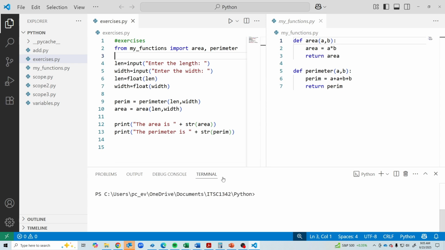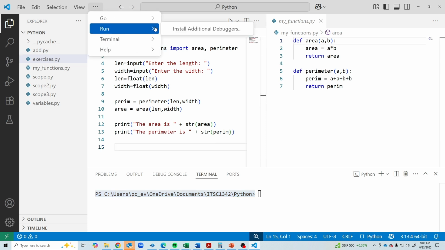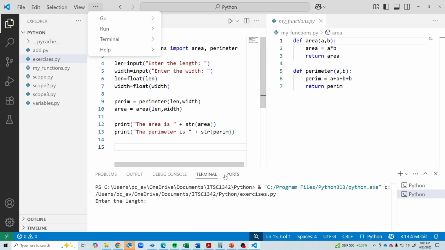It refreshes my program, and now, since I'm actually running VS Code from this folder, where I've stored my two programs, it can find the functions and I can execute it. So let's take a look at that. I'm not going to install additional debuggers. I'll just run it from here.